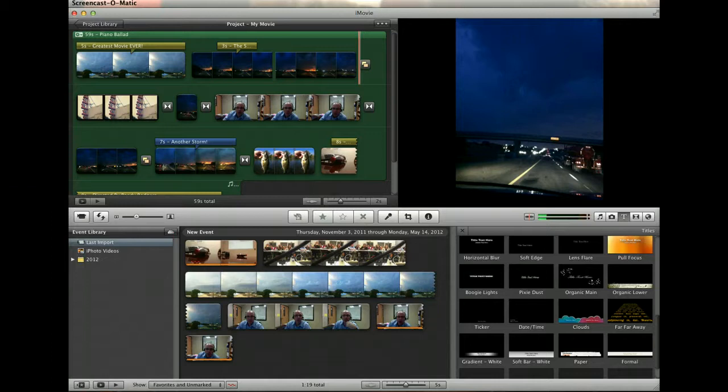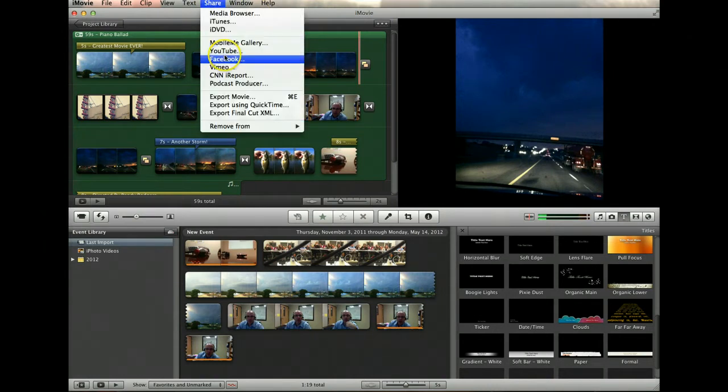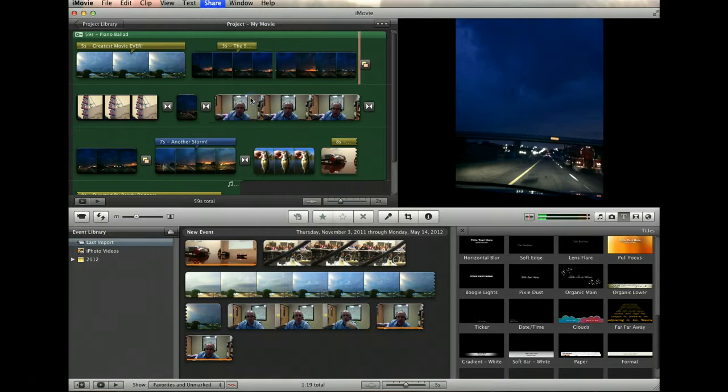You can email it to someone, you can save it to the cloud, to someplace like YouTube. You could burn a DVD. Lots of different options for things you can do. So we're going to look at how you export a movie. To start, go to the top of your iMovie window and click on Share, then click Export Movie.